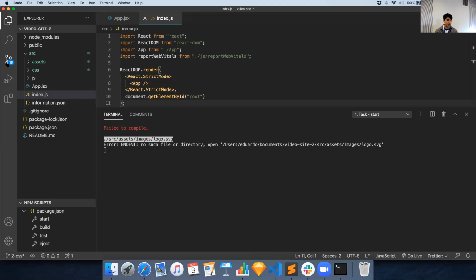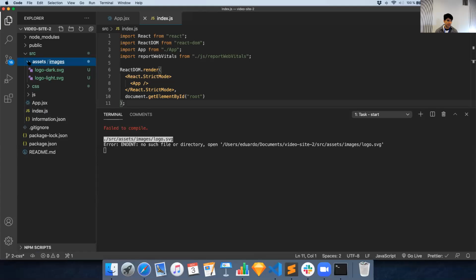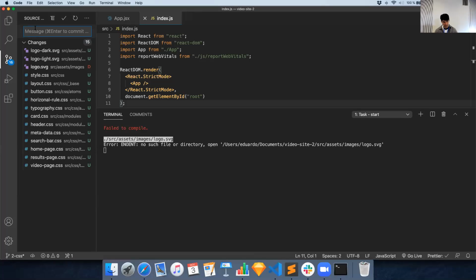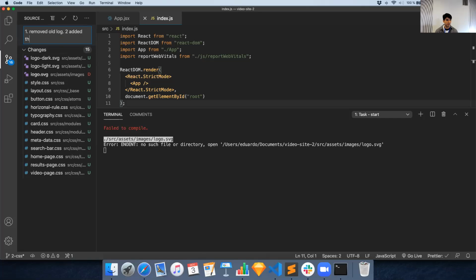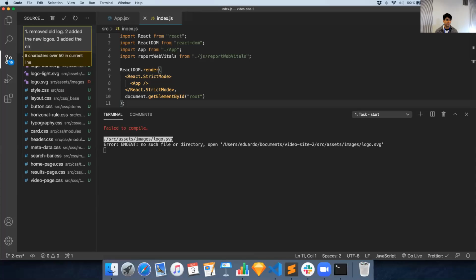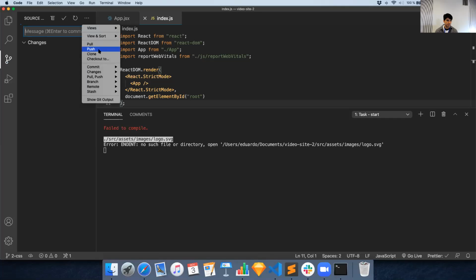And then I can see my Git repository. It says that I added the CSS folder because it's green, and in the assets, I can see that these two files are new. So I will say: 1, remove old logo. 2, added the new logos. And 3, added the entire CSS folder. I will commit, I will push online.